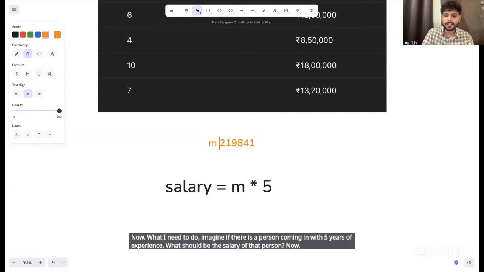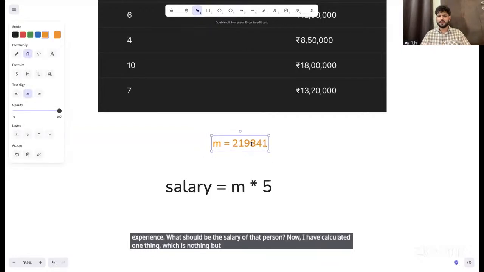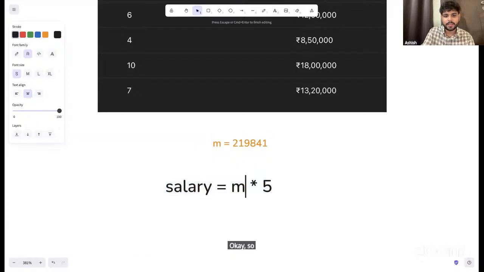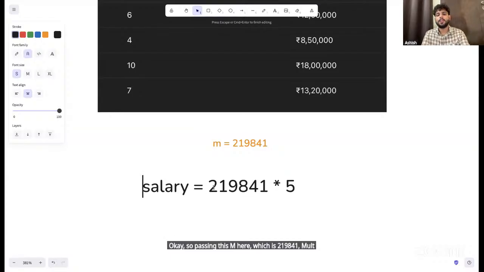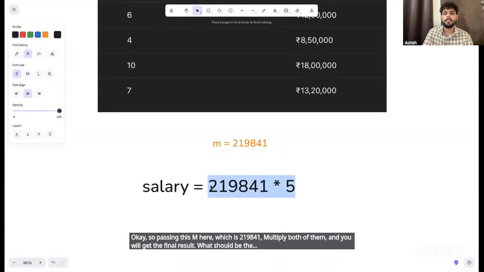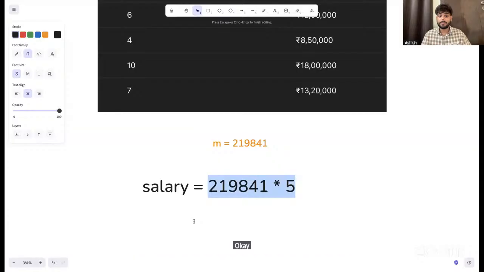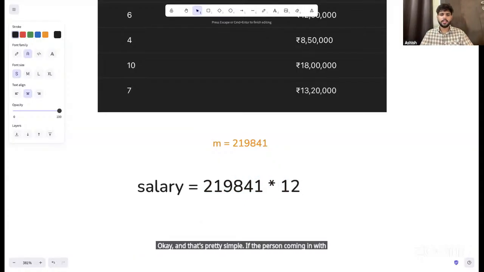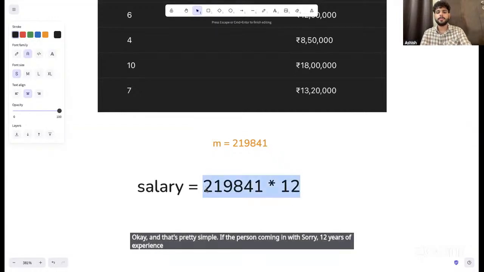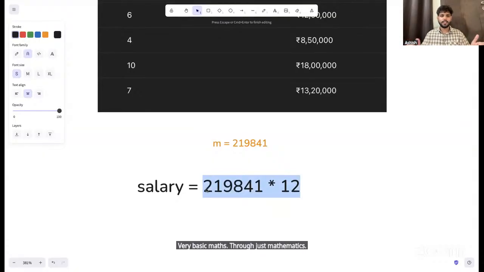I have calculated one thing, which is M, the multiplication factor. Passing this M here, which is 2,19841, multiply both of them, and you will get the final result. What should be the salary of the person? It should be 10,99,000, somewhere around 11 lakh. That's pretty simple. If the person is coming with 12 years of experience, the salary should be somewhere around 26 lakhs. Very basic maths. Through just mathematics, I have calculated the salary of the person.